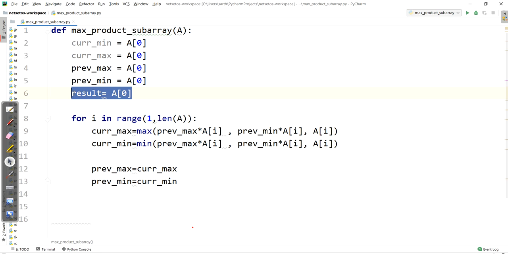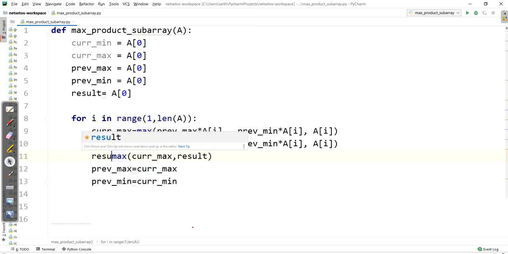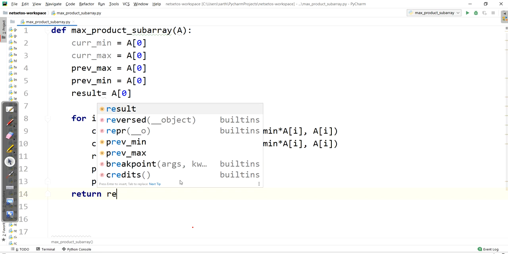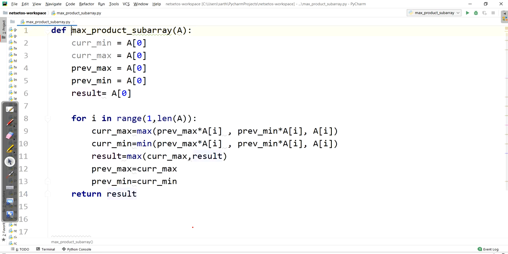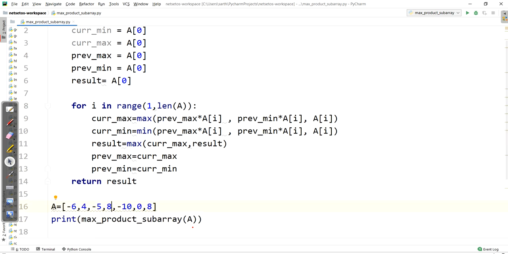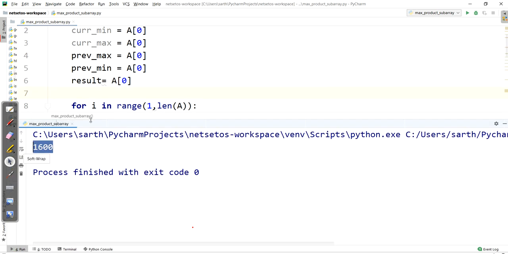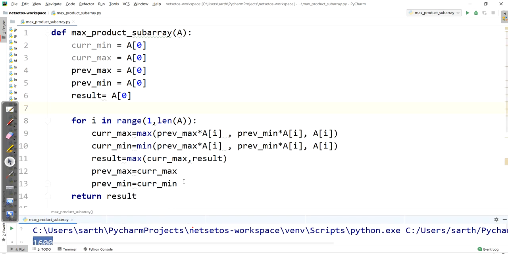Now we need the result value. First we will keep it as the first element, and then we will check, whichever is maximum when comparing result with current max will be stored in result. And at last we will have the result value as our maximum product subarray. Let's call this function and we will take the same input. When I run this, we got 1600 as maximum element. So this is how we can calculate maximum product subarray.